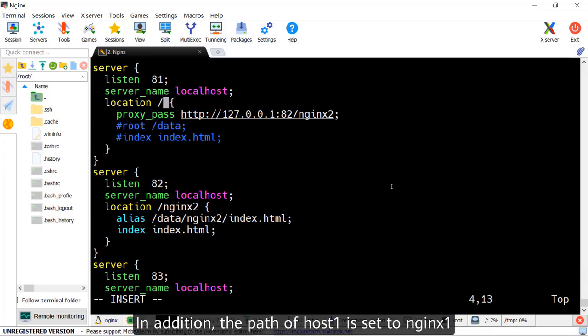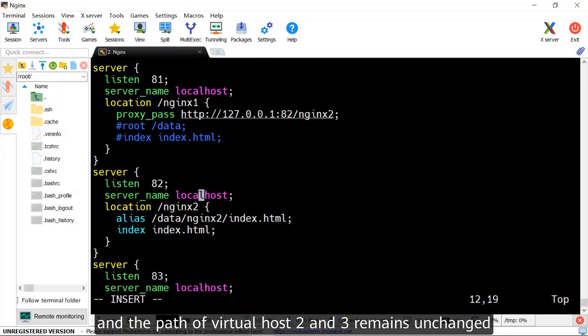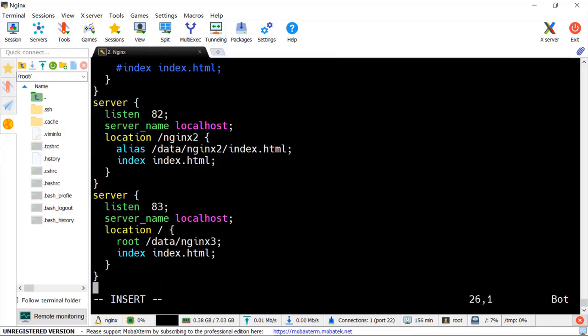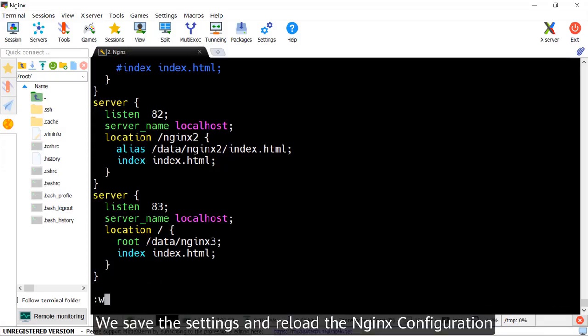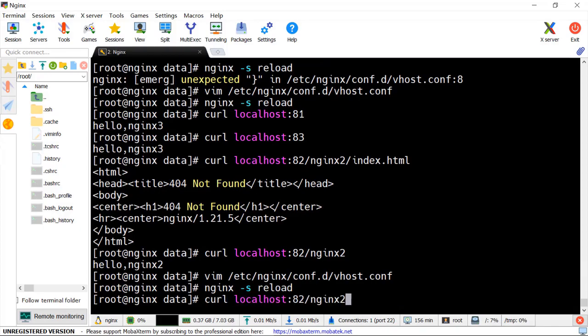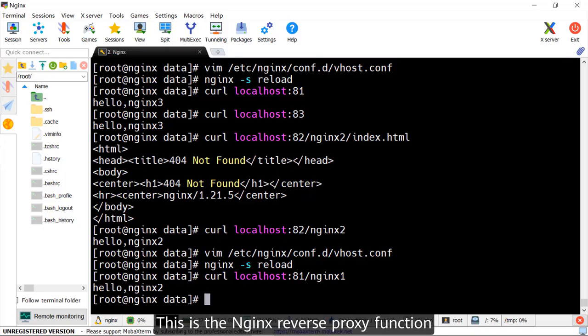In addition, the path of virtual host 1 is set to Nginx 1, and the paths of virtual hosts 2 and 3 remain unchanged. We save the settings and reload the Nginx configuration. Then we curl port 81, Nginx 1. To locate the path, port 82, Nginx 2. The message is hello Nginx 2. This is the Nginx reverse proxy function.